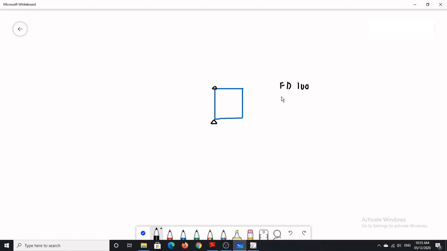So I will turn the turtle now, suppose RT 90. After giving the RT 90 command, the turtle will turn in this direction and then it's ready to draw this line. So again I will give the FD command, FD 100, and then again I will give the RT command to turn the turtle. This way I will be drawing the second side, this side of the square.